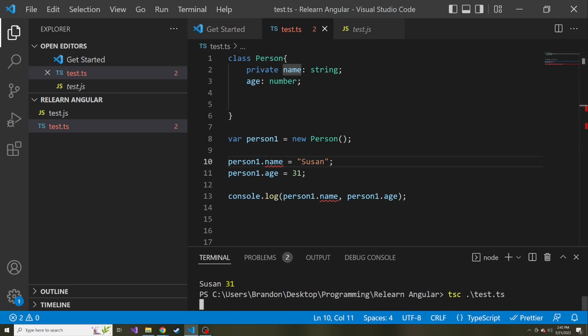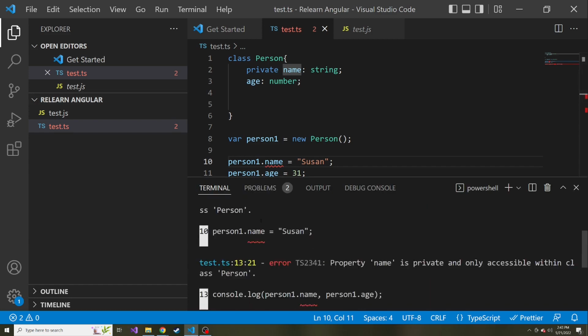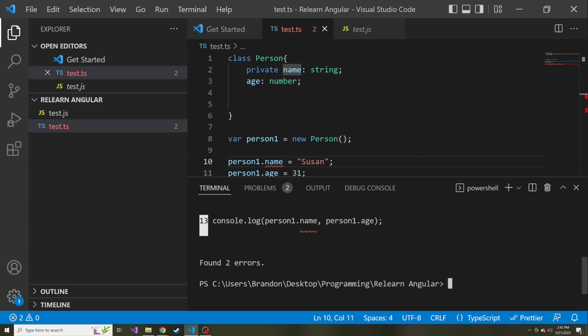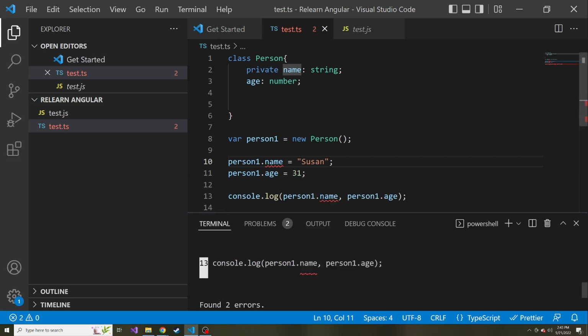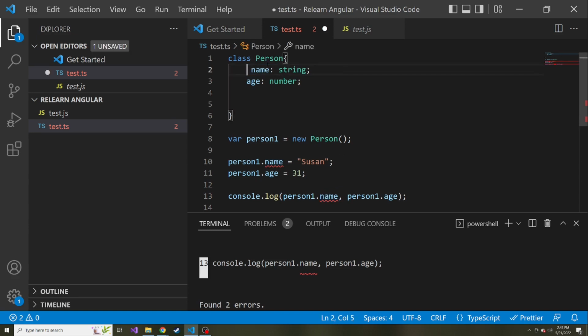So let's see what happens. It says we got 2 errors. Both of them, I'm sure, are linked to us referencing .name. Yeah, so it's private. We're not able to access this outside of the class. So by default, everything's public. Just FYI.